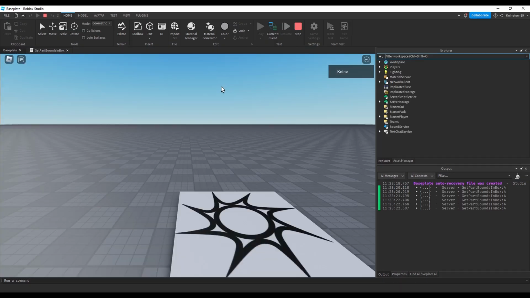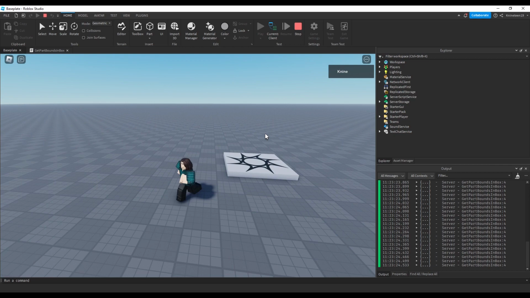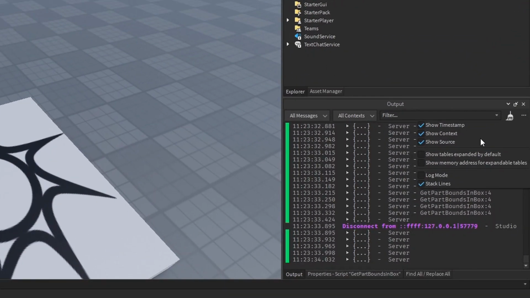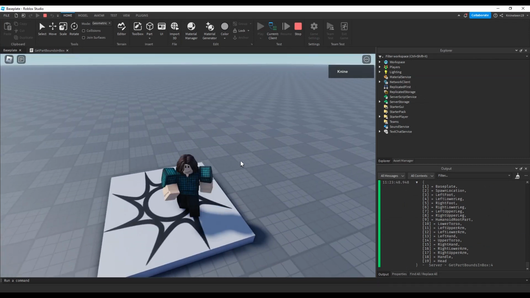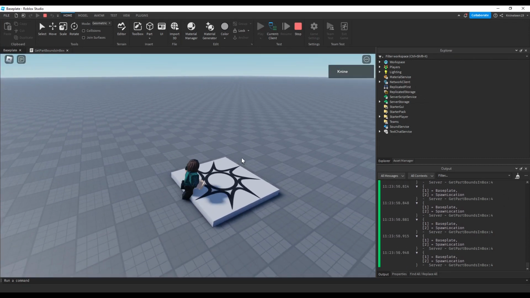Seeing as the tables are all closed, it makes it very difficult to see what's what, so we'll go to the output and turn on Show Tables Expanded by default, so we can see the detected parts changing as we enter and exit the hitbox.